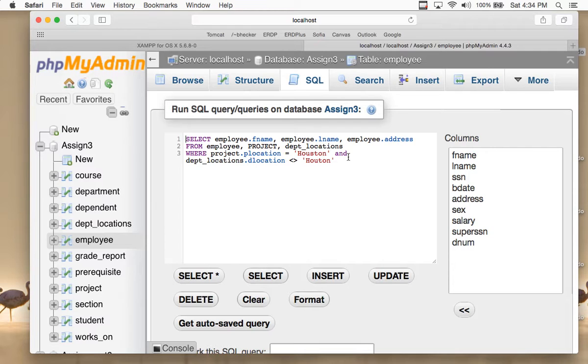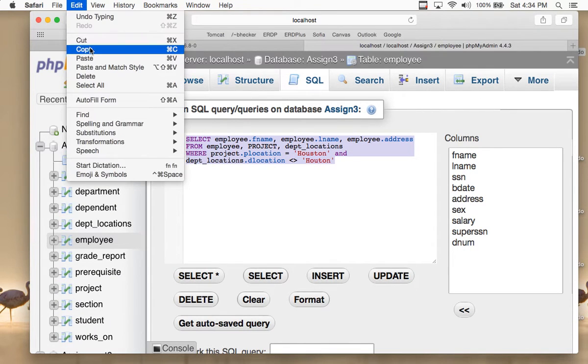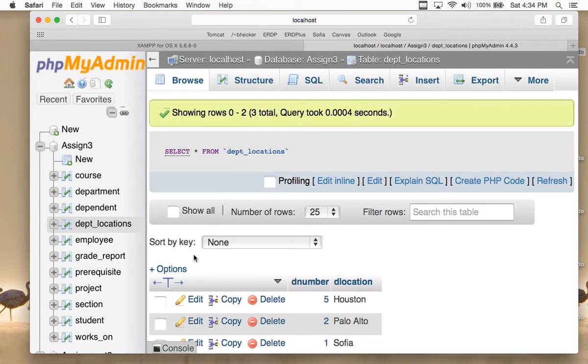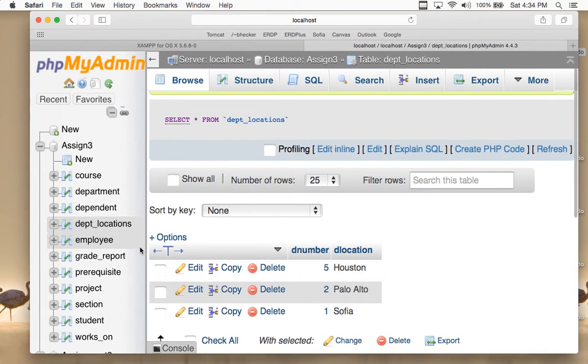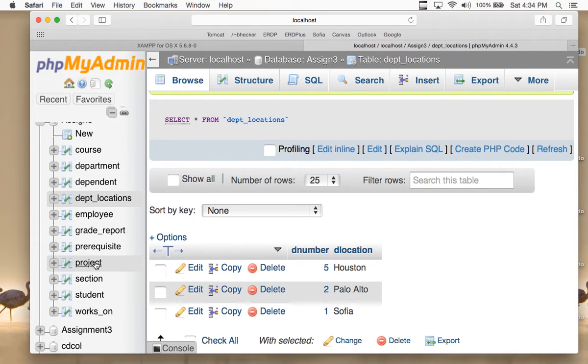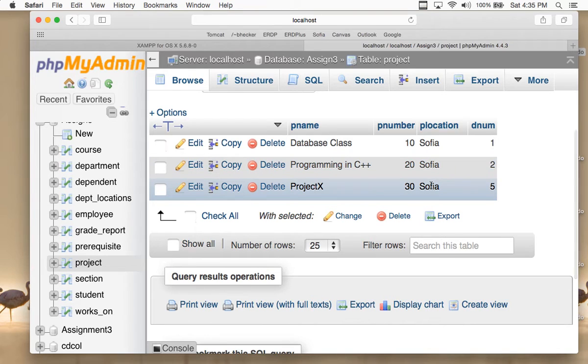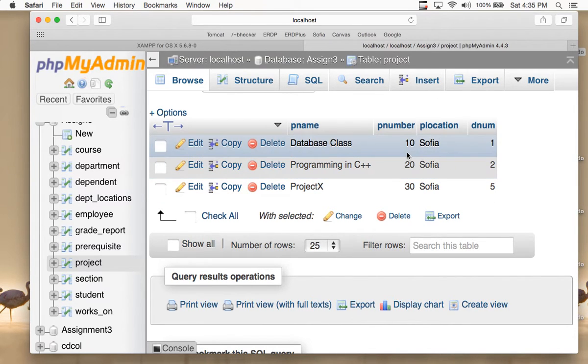That would be the query if I actually put, back to here, let's just do it. Edit, copy, department locations. Oh, I have Houston. Projects. All the projects' P locations are in Sophia. Let's change one of these. Well, then actually they should all come up. Let's see.